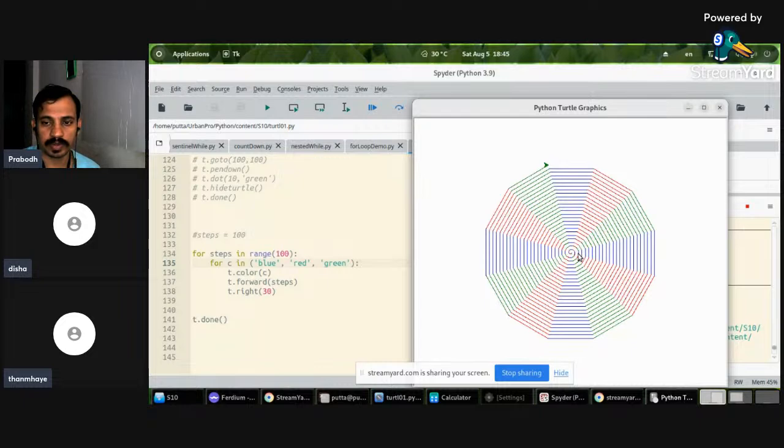And you can see that as steps increases, the line length drawn by t dot forward keeps on increasing, and we get an outward growing spiral here. So if you want to draw a much larger spiral, you can increase the range. You can set it to 200, then it would draw even larger, and so on.